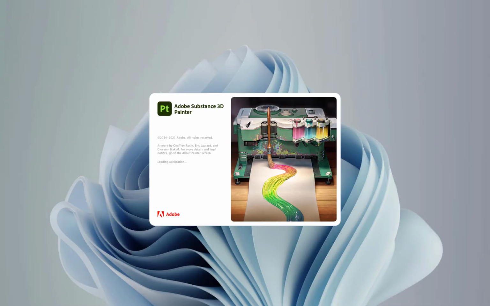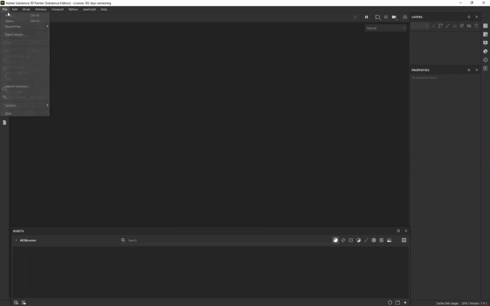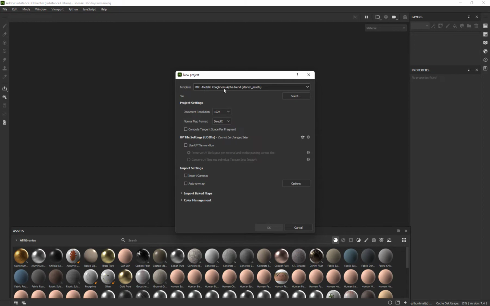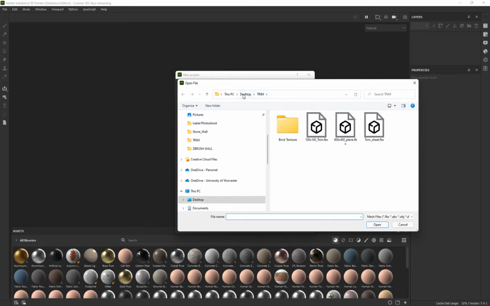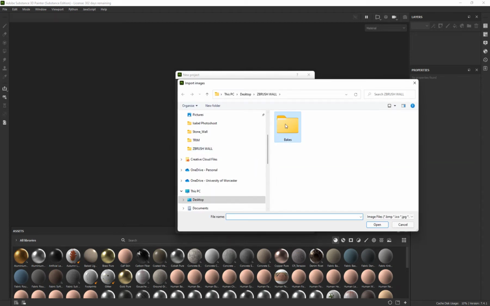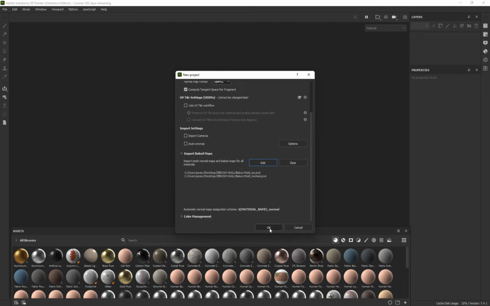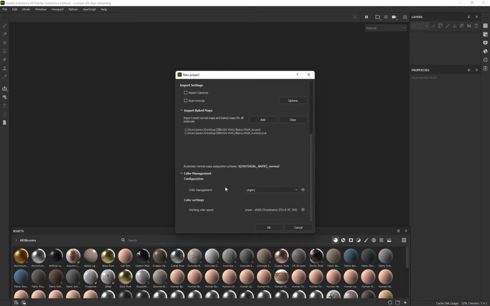Move that over. File, new, PBR, select my low poly FBX. I'm going to work in 2K, make this OpenGL, compute tangent space normal. I'm going to bring in my maps, so I'll bring in both. I'm going to bake another ambient occlusion and then hit color manager. Oh, didn't realize this.